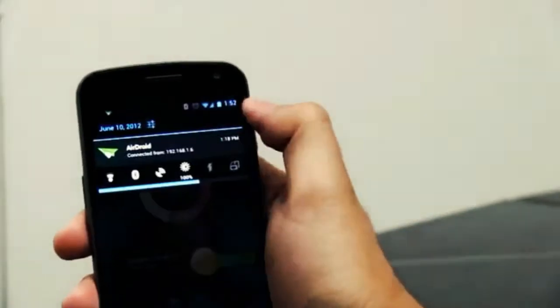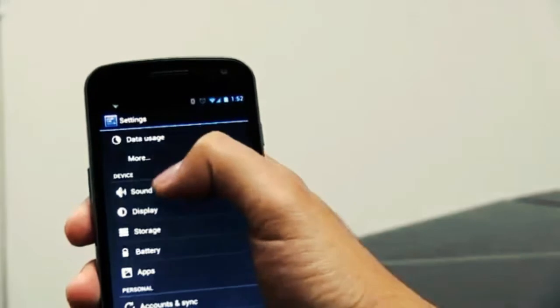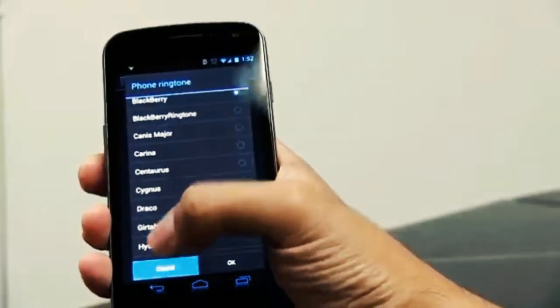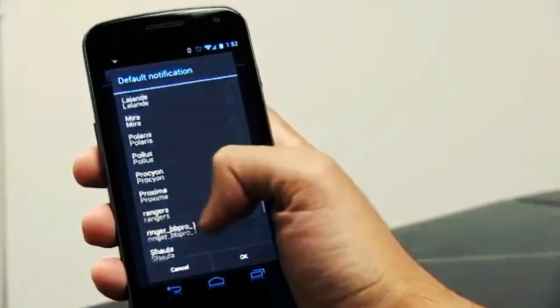The next part is ringtones, and I must say that this is very convenient. If you have ever assigned a custom ringtone to your phone, or notification, or even an alarm, you will know that it takes time going through the menu and settings just to do it.